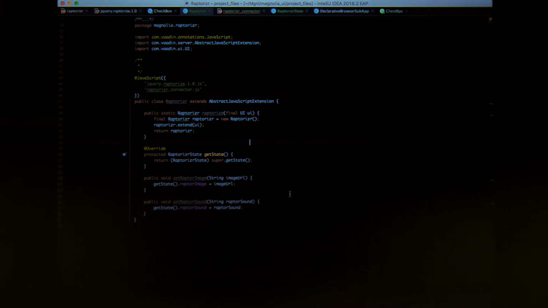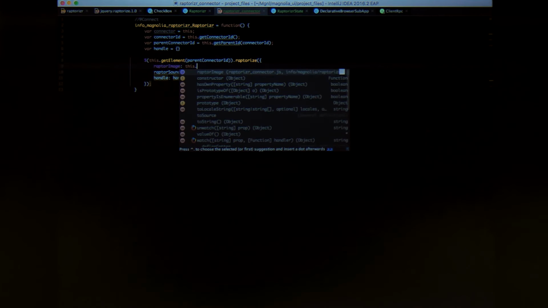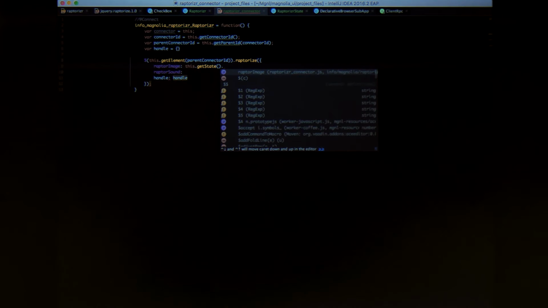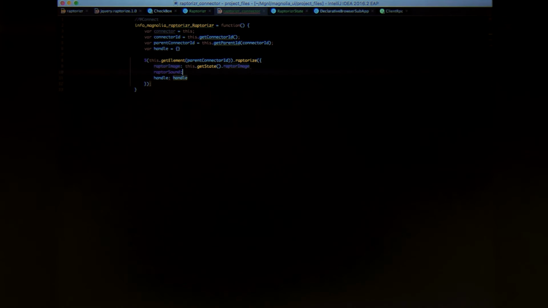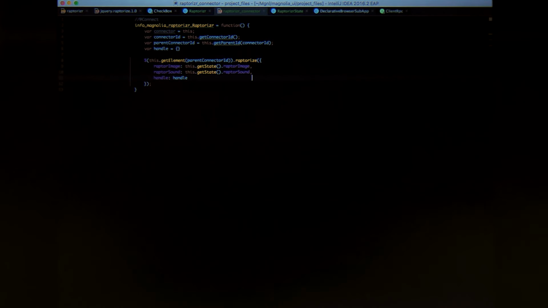Okay, so now our API is almost set. Here on the client side, we can actually also have a similar API with this.getState and Raptor image, this.getState and Raptor sound. And that will be it. That's how we ship the URLs of image and sound from server to client. No extra actions are needed.